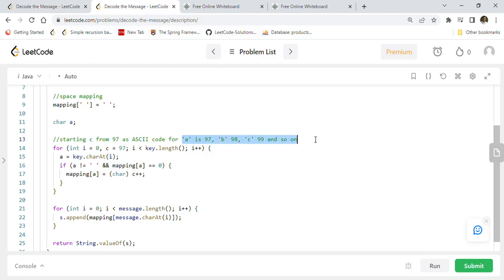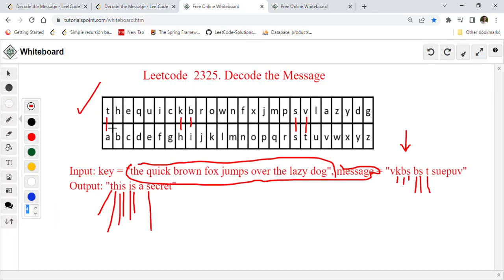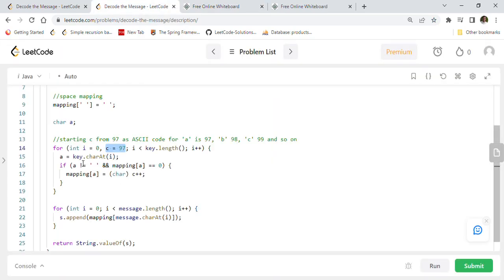For Z it is 122, we just saw that, right? So that's why we will start our mapping from 97, correct? Because every first character we want to map to A, right? I showed you that here. The first character you want to map to A, right? Okay, so you read that first character from your key.